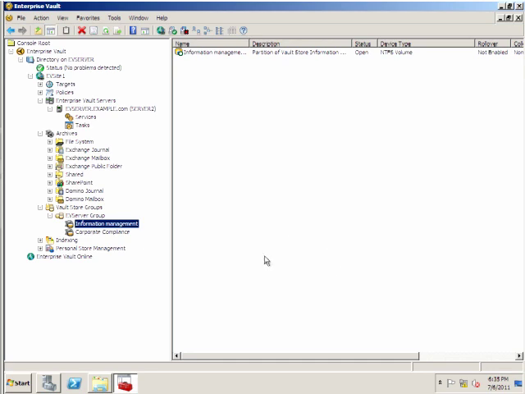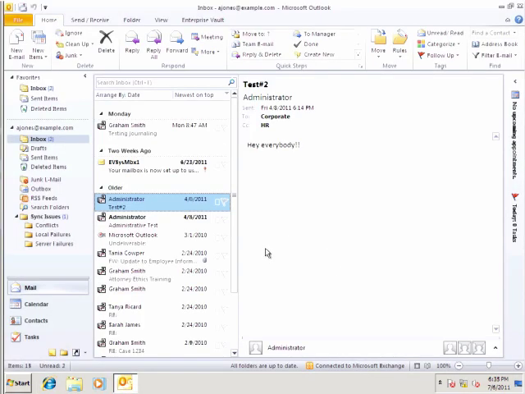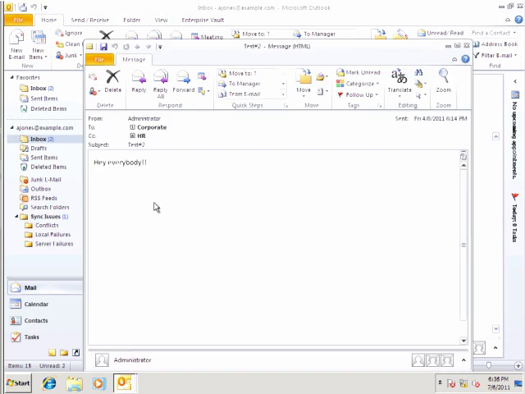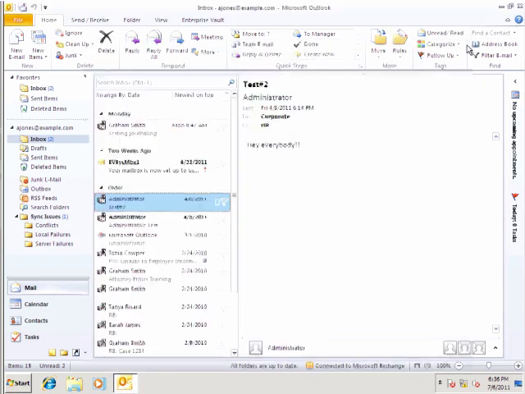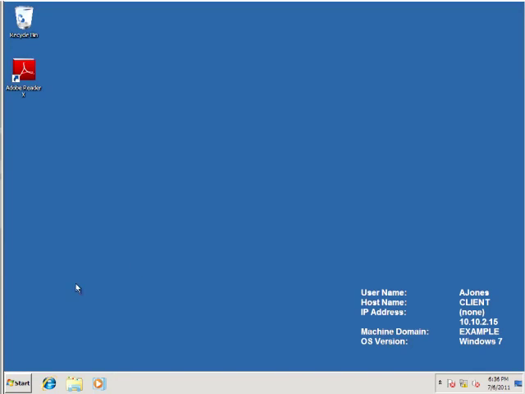So now we can switch back over to the client. And we can test out trying to open the archived item. So if I try to open the Administrator 2 Test 2, you can see this time it does in fact open up successfully in an Outlook window. We'll go ahead and close Outlook. And that brings us to the end of this demonstration.